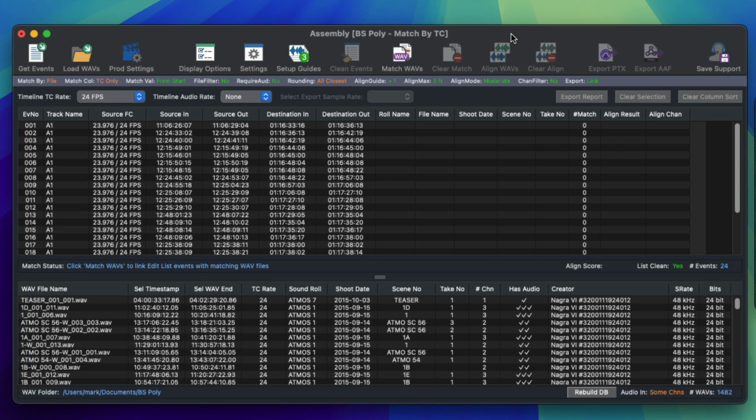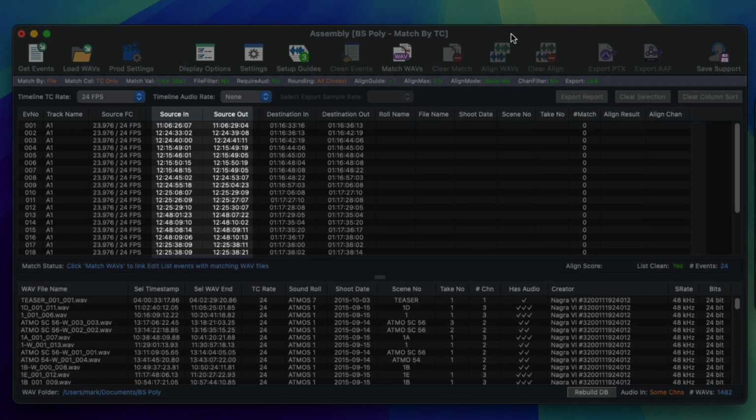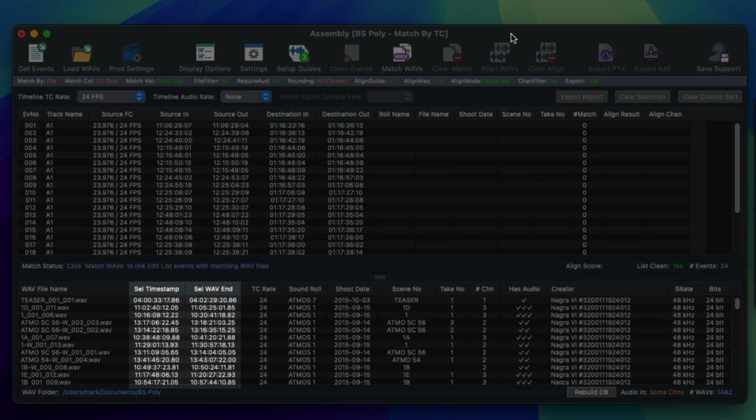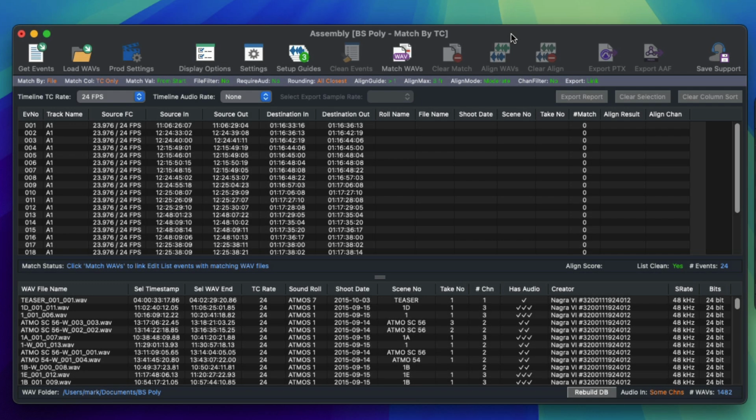The Match by Timecode match mode is useful when your edit list doesn't contain any data that can be used to link each event with a location WAV file, for example a role name or file name, or when the WAV files don't contain any field recorder metadata. For this match mode to work, the edit list source timecodes must work with the WAV file timestamps, and the WAV file timestamps must be created using a time of day reference. In other words, the WAV files can't all have a timestamp set to midnight.